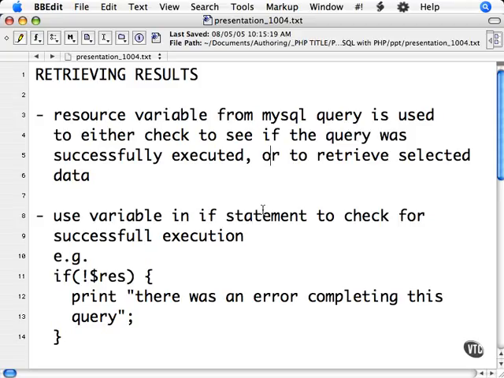First, for all operations except the select, you can use the resource variable to check to see if the operation was completed. Bear in mind, this is not to check whether it was successful or not, just to check whether it was completed or not. We do that by placing the results, which is going to be true or false, into our if. So this says if results is not true, which means if it was not executed, then we're going to print this error. Now this is also a good place to use the MySQL error function, printing it out here so we know exactly what the error was.